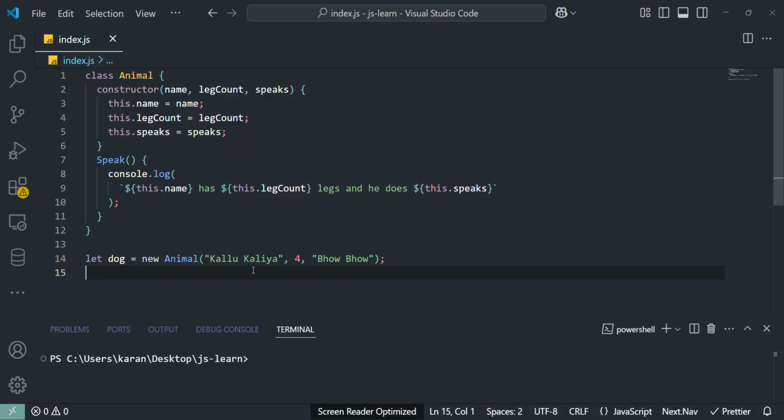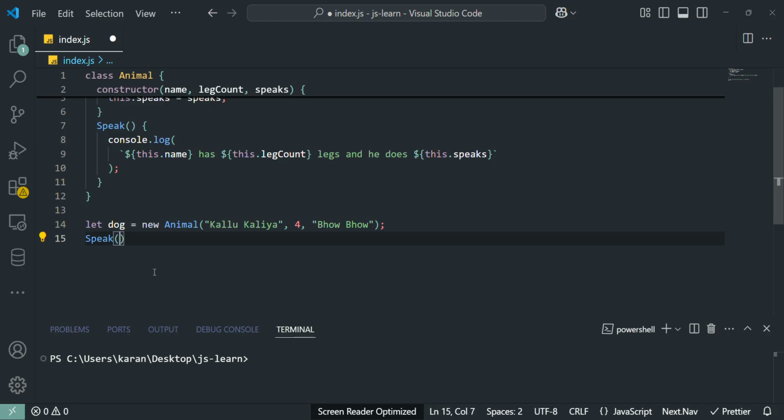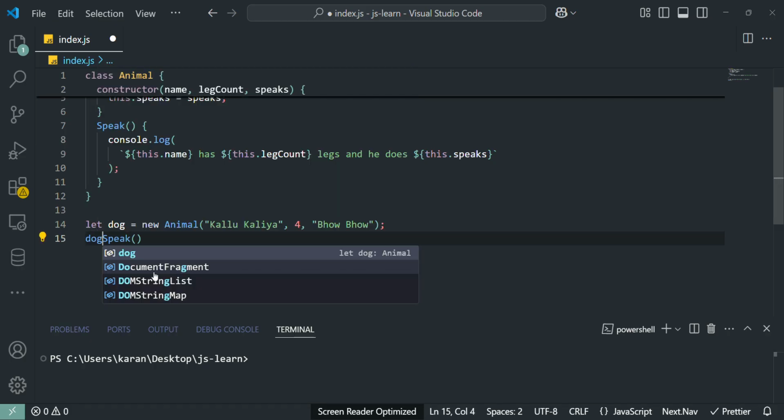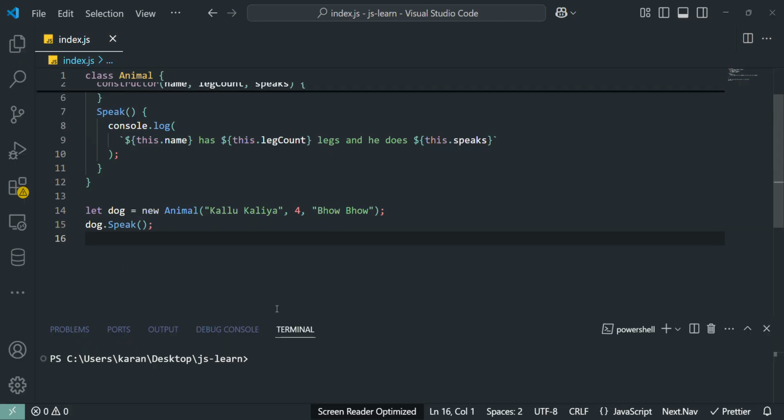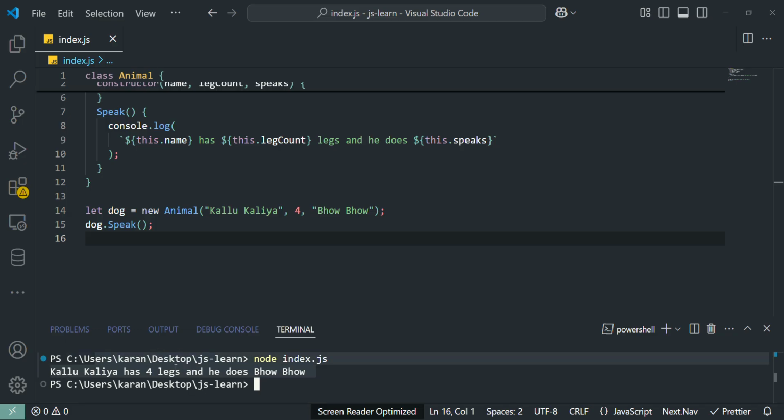So now Karan, how are we going to run this? How are we going to console.log this into our terminal? We have to simply call this function. Are we going to call this function like this? No, we can't. We have to initiate dog first, dog dot speak, then the parenthesis. Save this, run your JavaScript file, and we will get this console.log that Kallukalia has 4 legs and what he does.